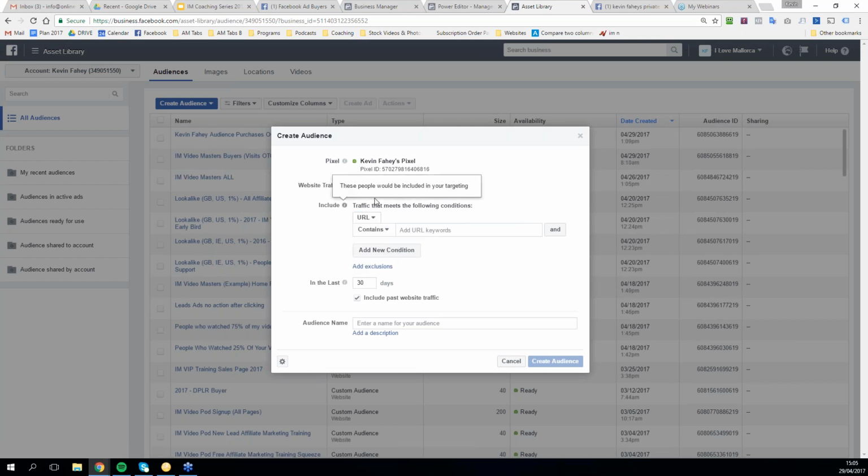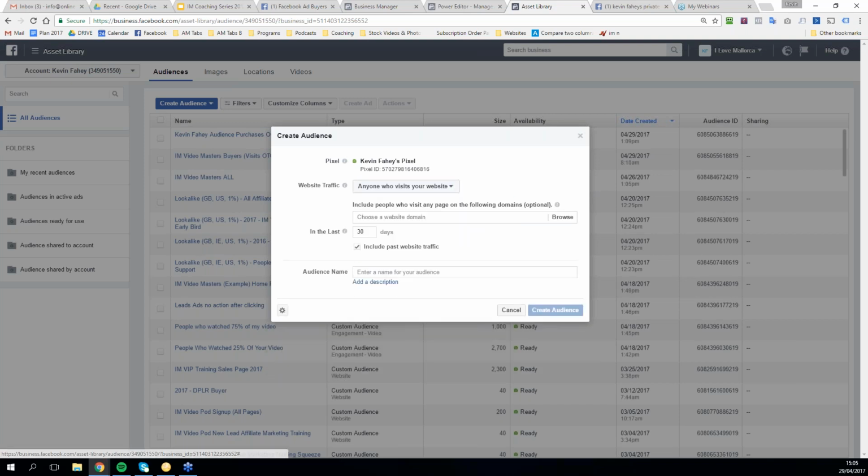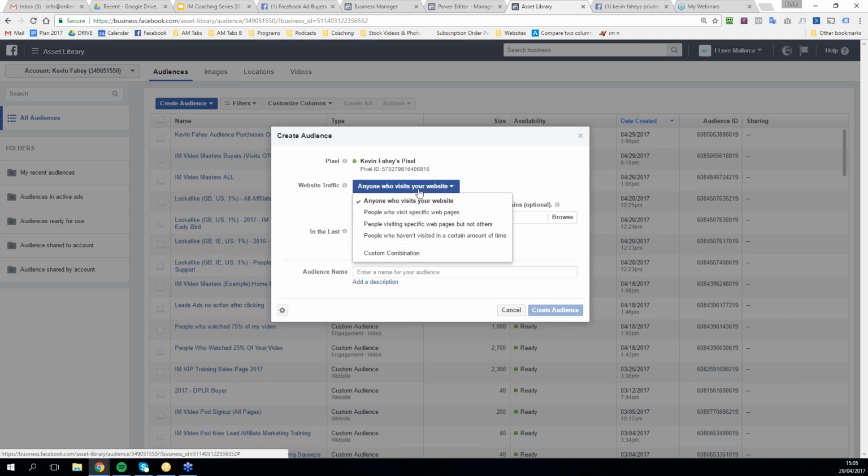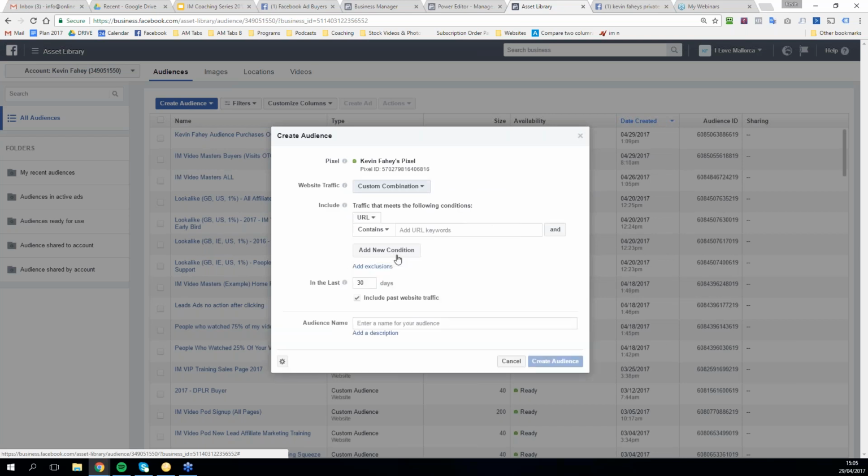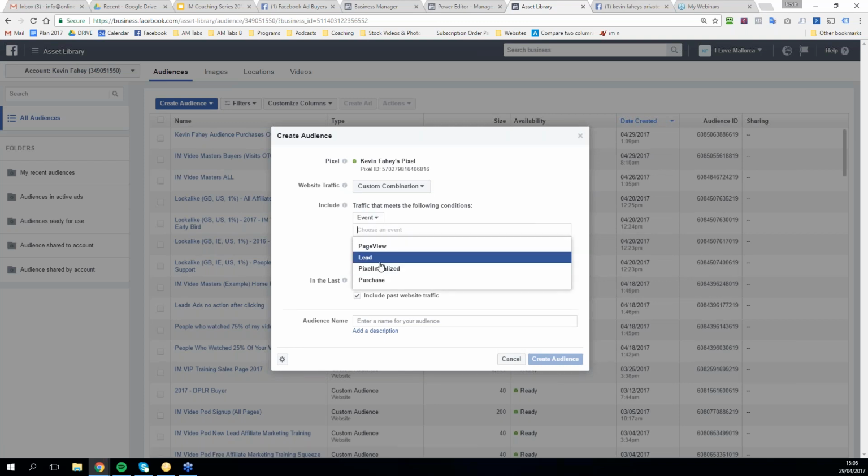Gotcha. Okay. So the way it is, let me just change that back to where it was. It says anyone who visits your website, change that to custom combination. From there, it says include, change that from URL to event. Next, choose the event. Now, you could put leads, we've got that set up different ways.